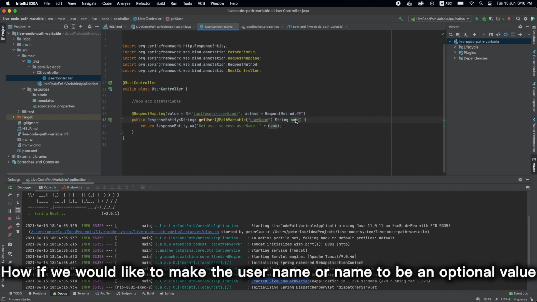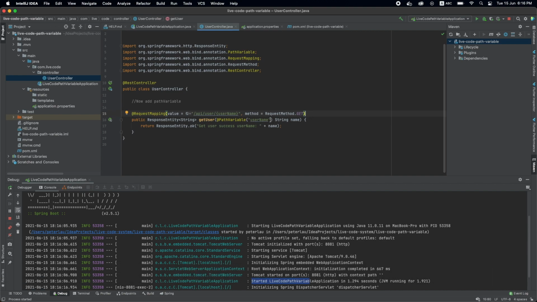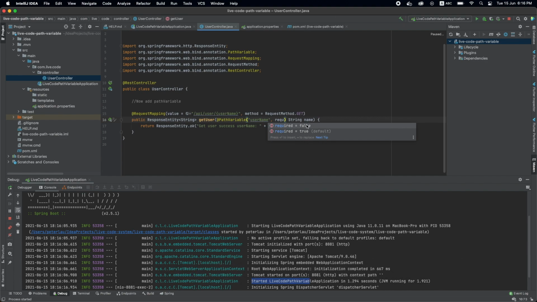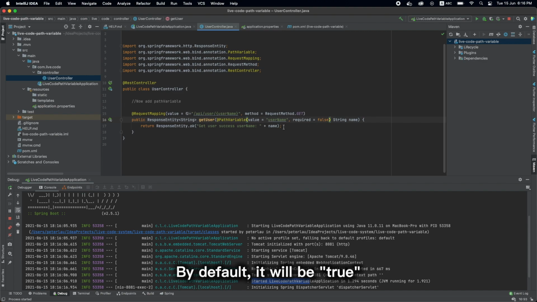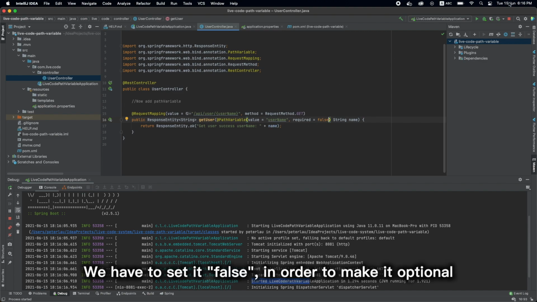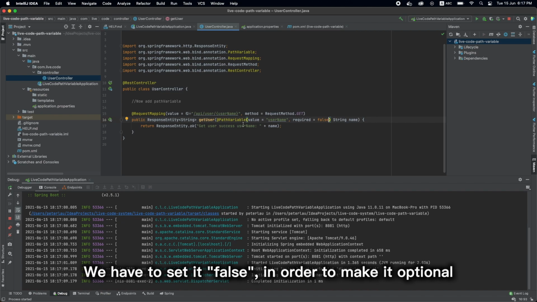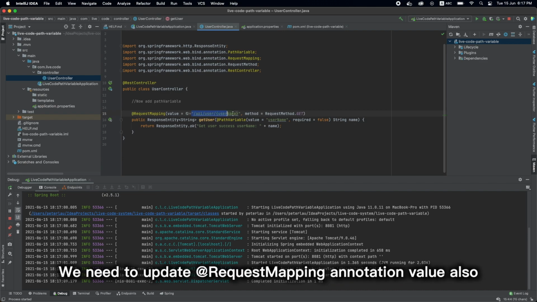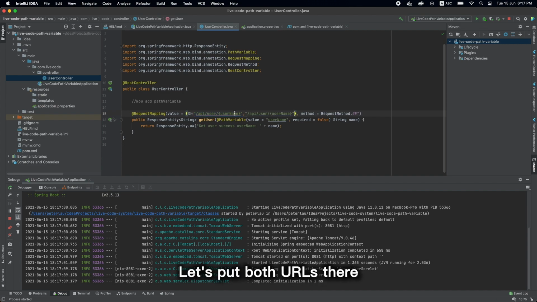How if we would like to make the username or name to be an optional value? Path variable annotation provides a flag called required. By default, it will be true. We have to set it to false to make it optional, as there will become 2 available URLs. We need to update the request mapping annotation value also. Let's put both URLs there.